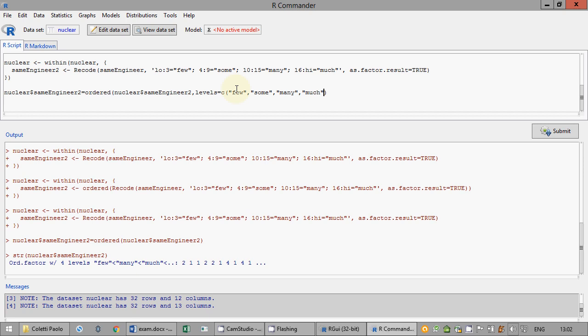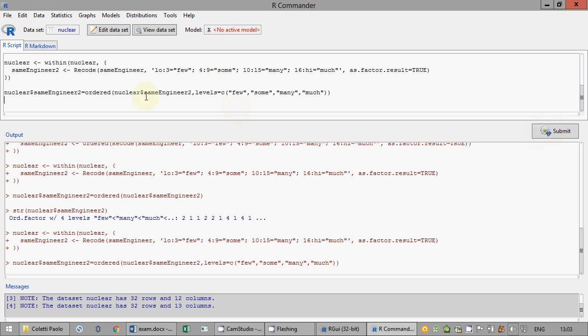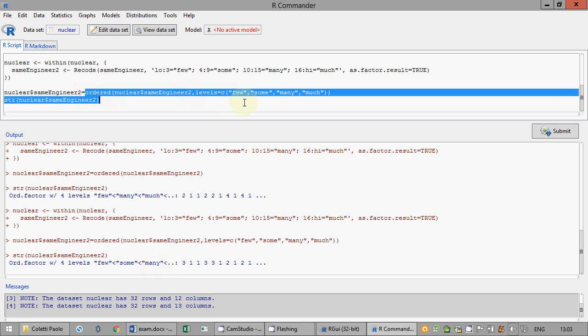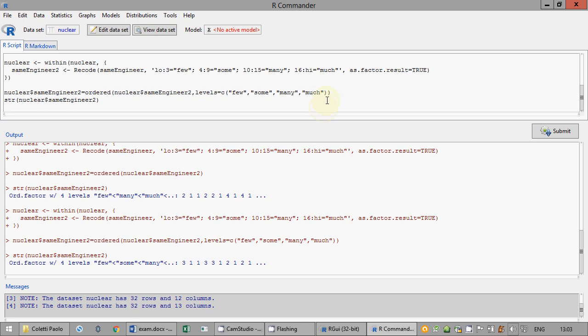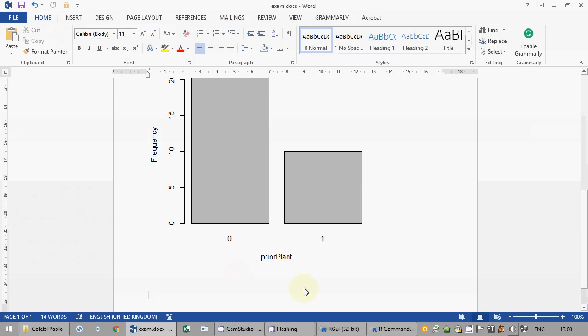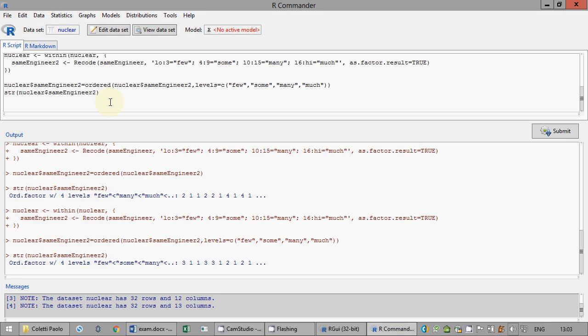I am not sure that it works, so I will redo this one first, and then do this ordered nuclear with the optional parameters levels equal. Okay, now let's see the structure. Okay, this is correct. So this is the trick to use also the correct levels. It's not necessary, but let's copy it on the Word file so the professor gets to know that I really did it.